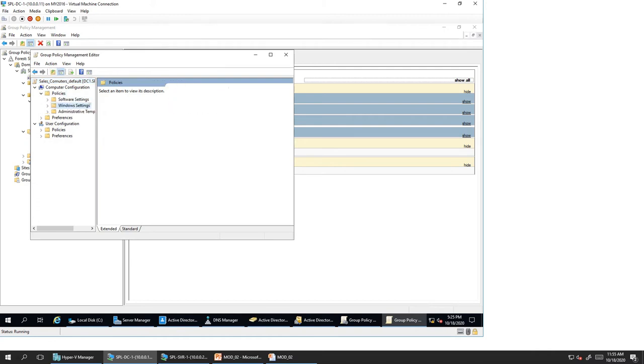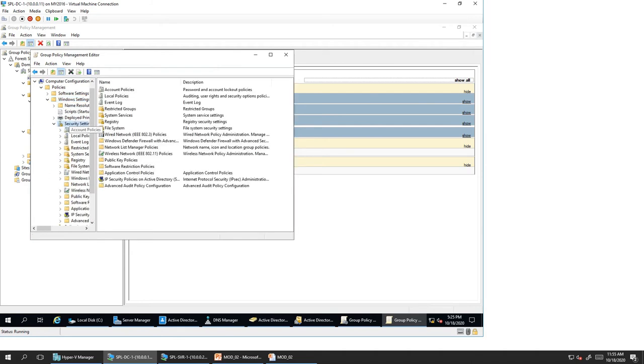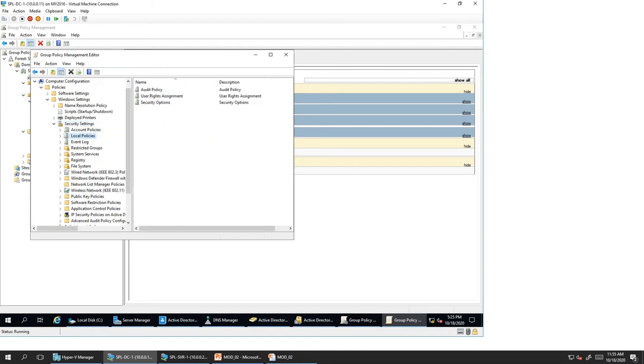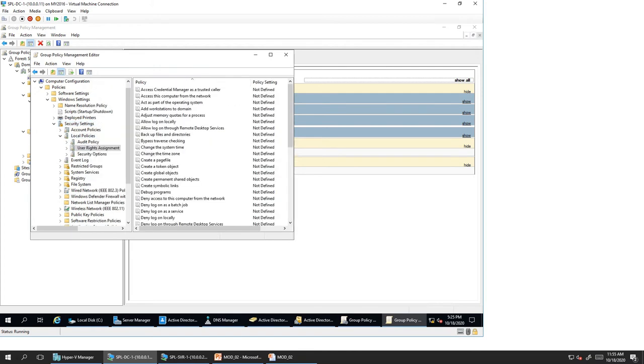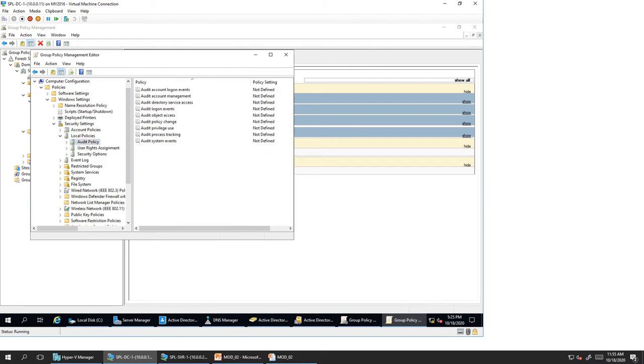Go to local policies, user rights assignments. Okay, allow logon locally, allow remote desktop. Let me quickly change the audit settings. Allow logon audit, define this policy, success and failure audits. Okay, management, I have defined a couple of settings in this.